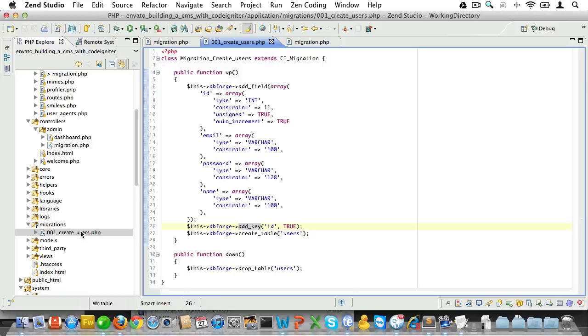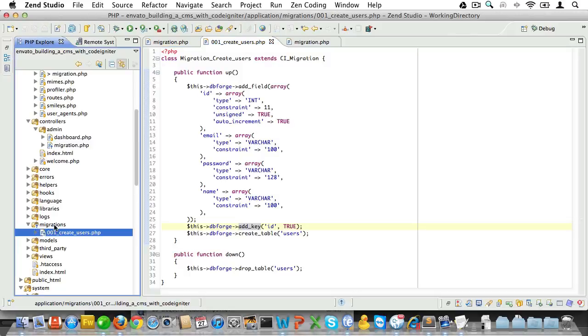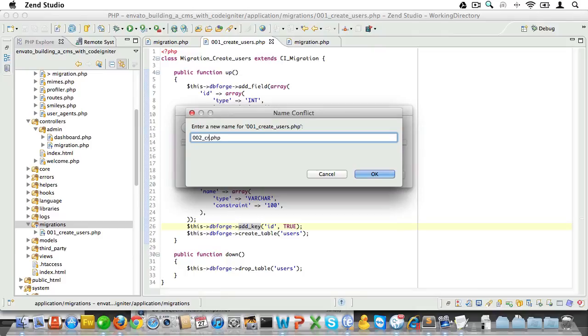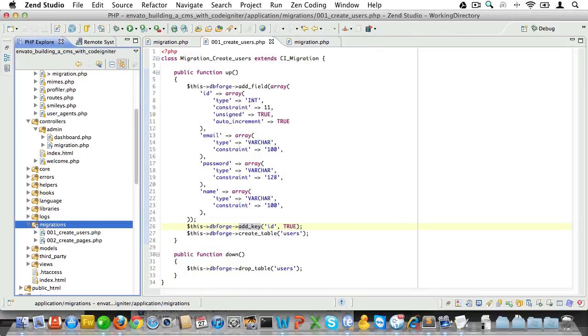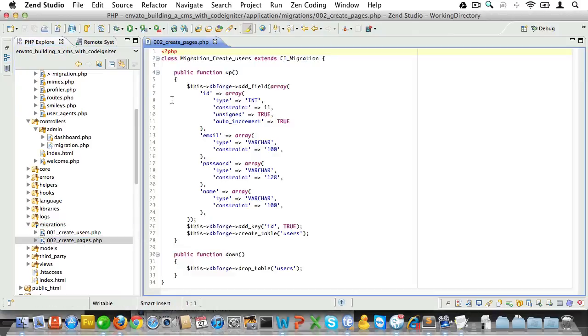Well, that went smoothly. So let's create another migration. Let's create a page table. So let's just close these out and open pages. A page will have an ID. It will have a title. And it will have a slug by which we can find it. And that will also be 100 characters.